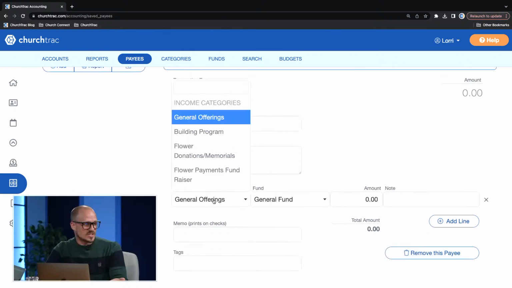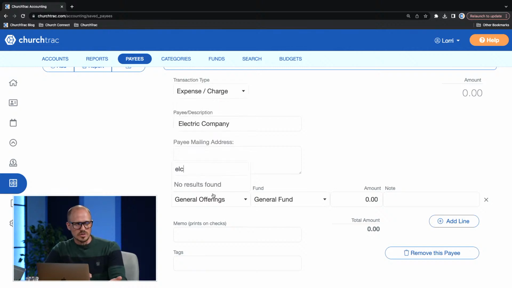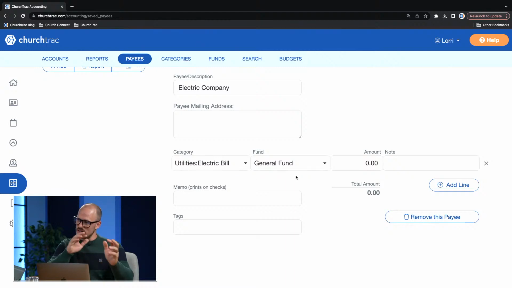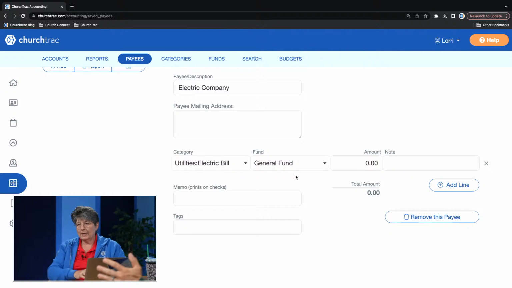So yeah, this is how you set up your payees. The really cool thing about creating a payee is you can go ahead and add all of your categories and funds and amounts. And you can even break up across multiple line items. Yeah, it can be multiple line items.